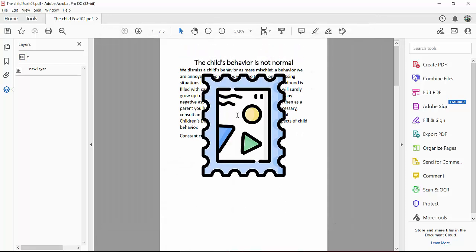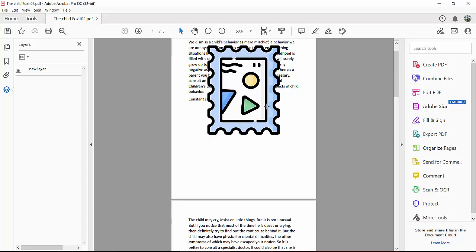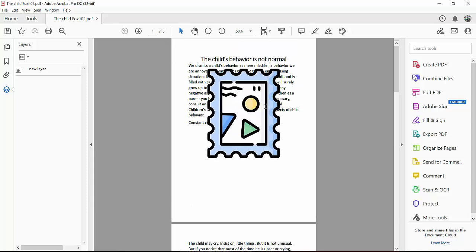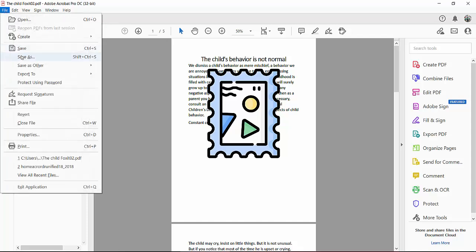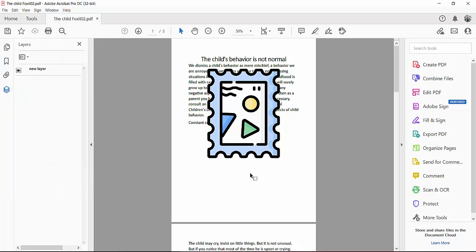and see this, our layer position is now changed. And finally select this file option, save or save as a PDF file.